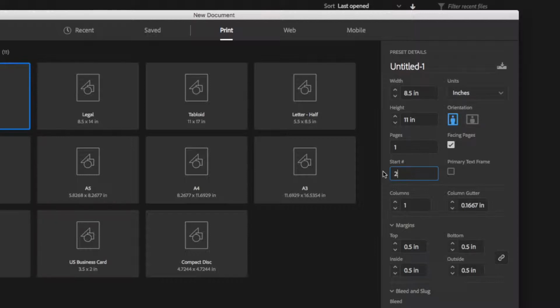If I start on page 2, is it going to be one page by itself or 2 pages stuck together along a spread? You guys remember? Well, we'll find out right now. And I'm going to make it 6 pages. Look, facing pages is activated.